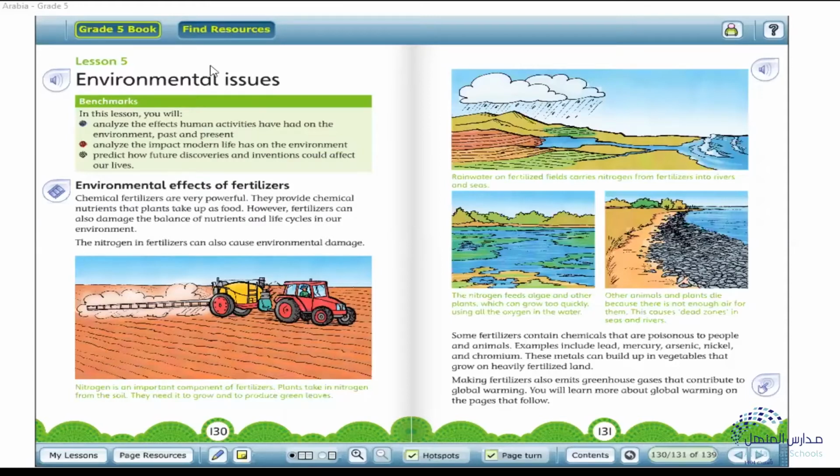Page 130 is all about the issues that affect the environment and also the results of fertilizers, as seen there in paragraph 1, where they explain to us that fertilizers are very dangerous for humans and animals. These are made in the lab and specialized for land. They use these fertilizers so the land can be fertile and produce more crops. As you can see in the picture with the tractor, they're spraying the nitrogen, the chemicals, on the land so that the soil can be fertile.